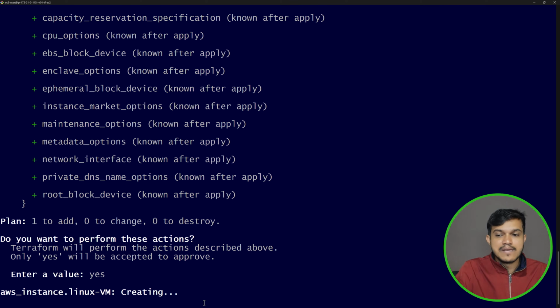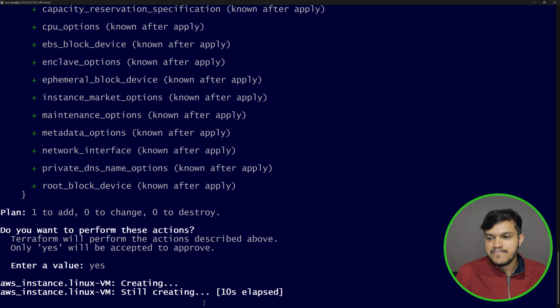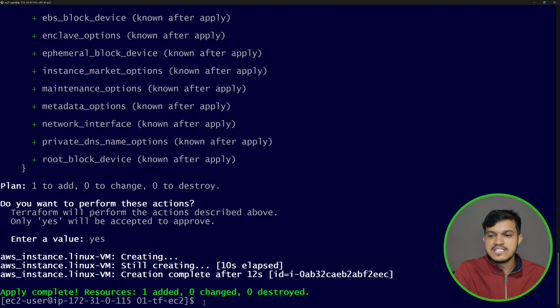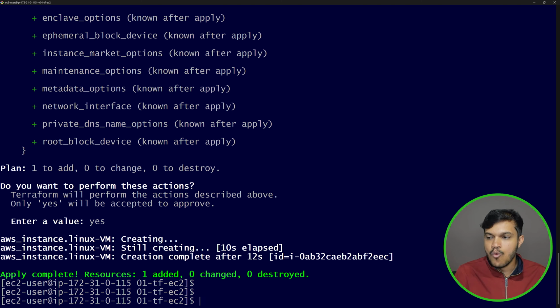And you can see aws_instance. Linux VM is the alias name. It is just creating one Linux machine. Okay, I'm just waiting. Okay, still creating. It'll take some time. You can see apply completed and one added.